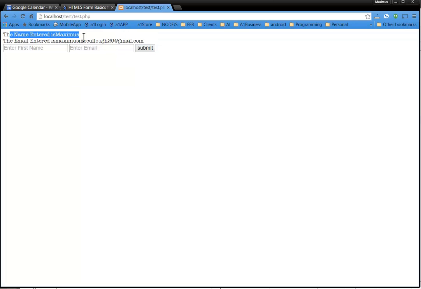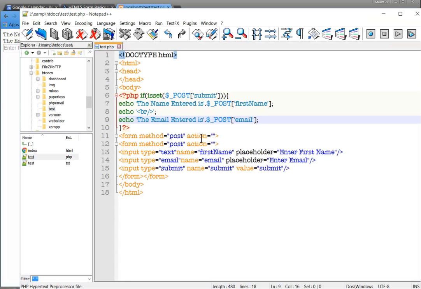Now it says the name entered is Maximus. The email entered is maximusmccullough29. So you can see how powerful that is. And if you have a server or whatever, you could actually use this to email information. You could pretty much do anything that you want within this particular thing.